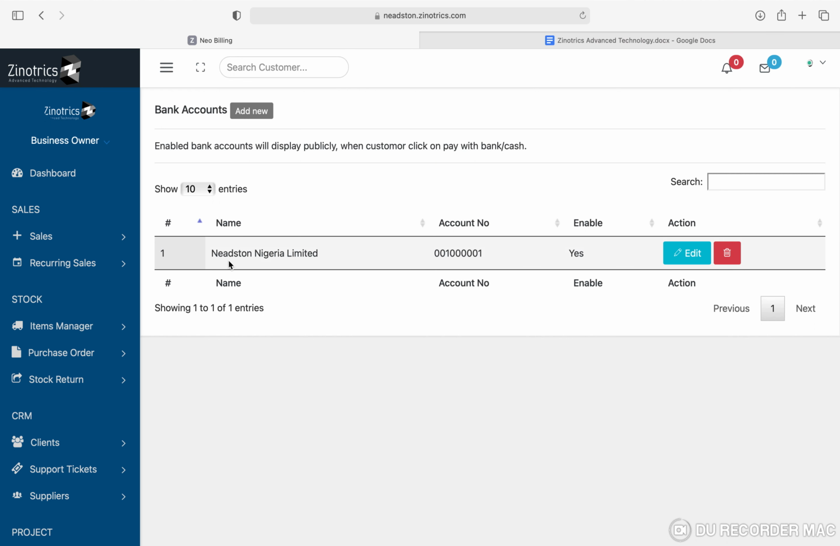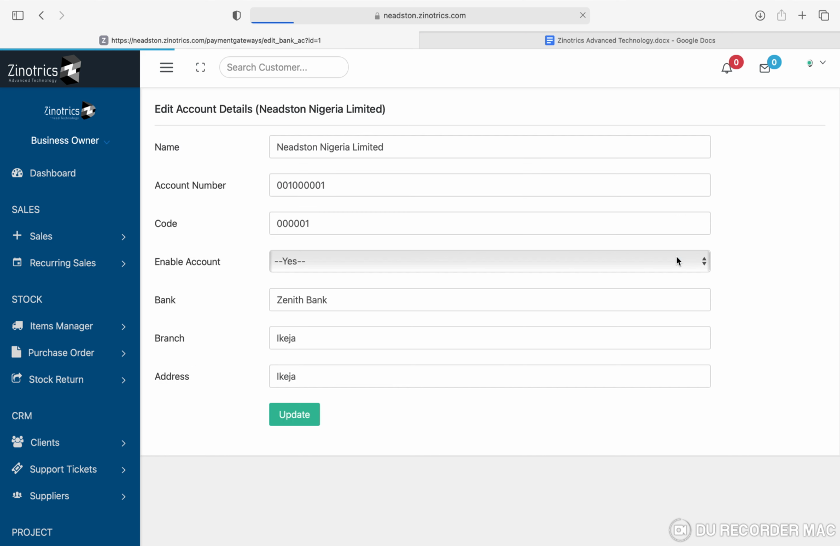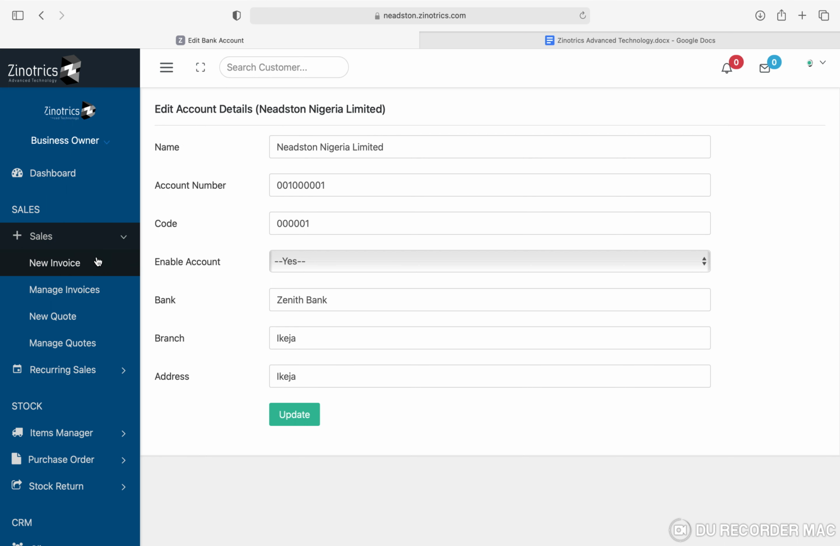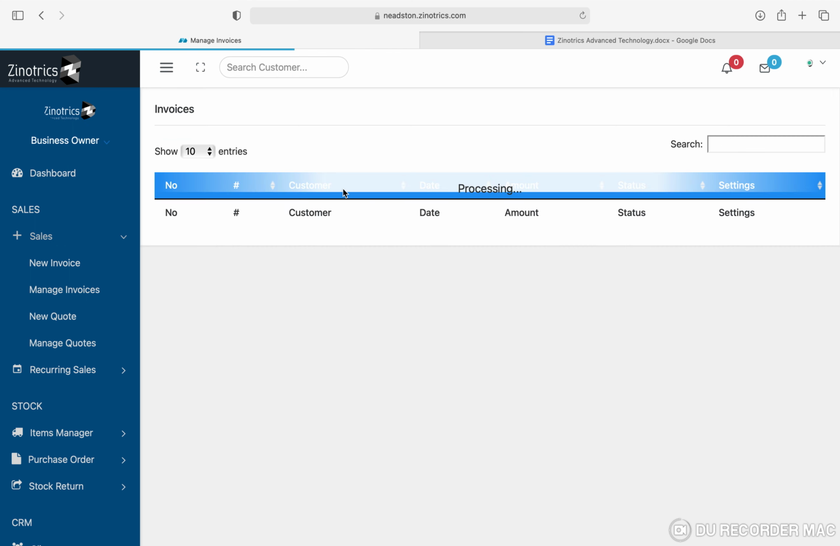So, okay, this is what we use for the other clients in such a way that when you send a link to your customers, once they click on make payment, it will bring up these particular details for them. We display publicly when the customer clicks on pay with cash. Okay, so that is that. Yeah, Zenith Bank. The customer is going to see all these details once he clicks pay. You will see the link that we send to the client when you email an invoice. We email an invoice to a customer.